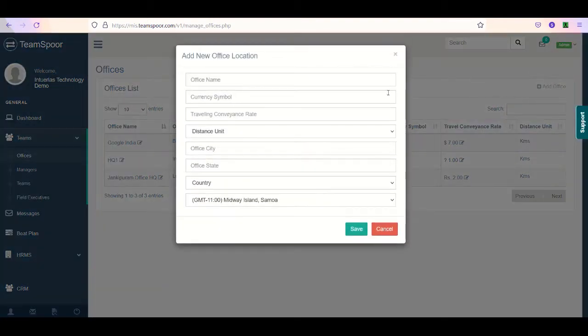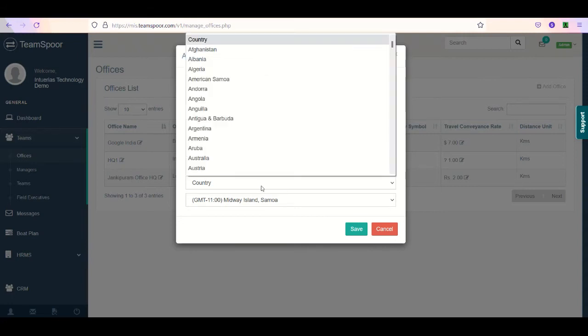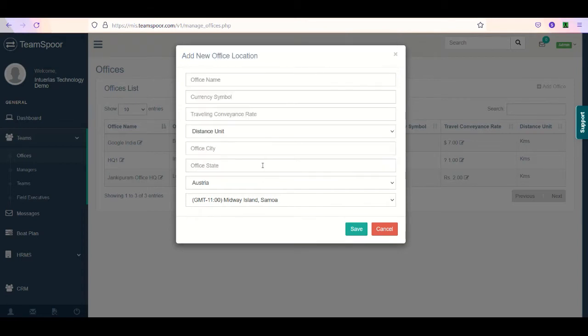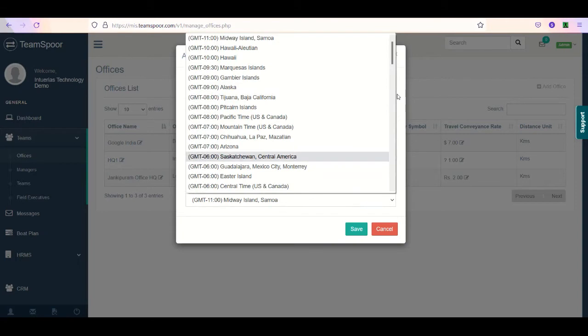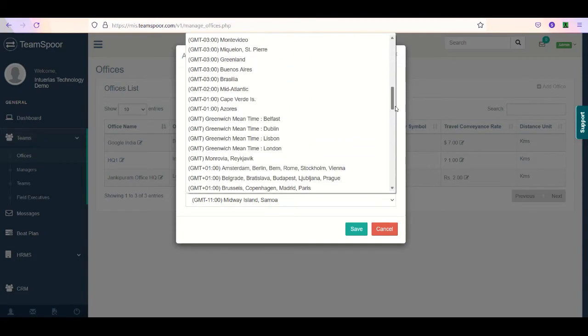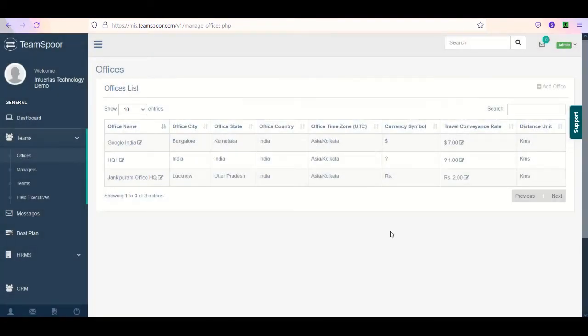From here we can add multiple offices. We can set different countries. Suppose you have multiple offices in different states within India, or in the US, if you have different offices in different states, you can set the same from here. So initially you have to select the country, then the office state you have to enter manually, then the city, and lastly you have to select the time zone. So that's how the office is set.